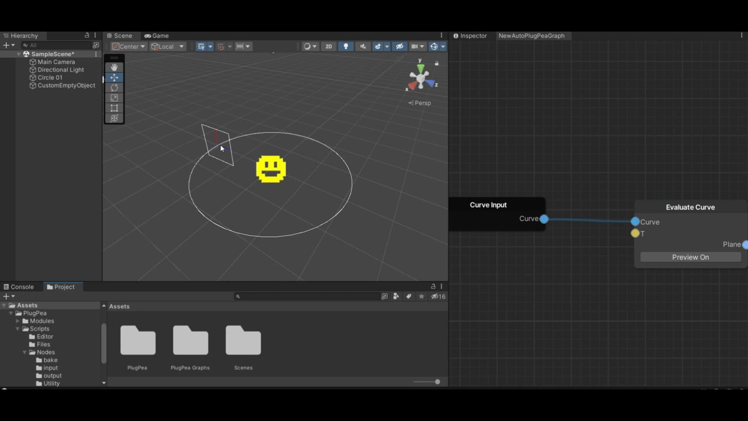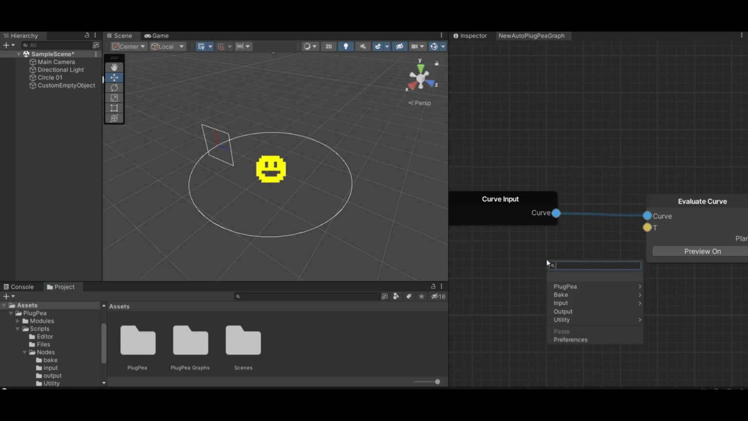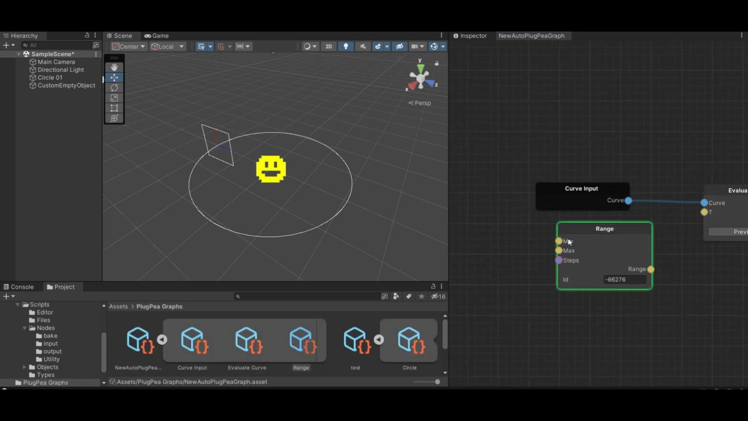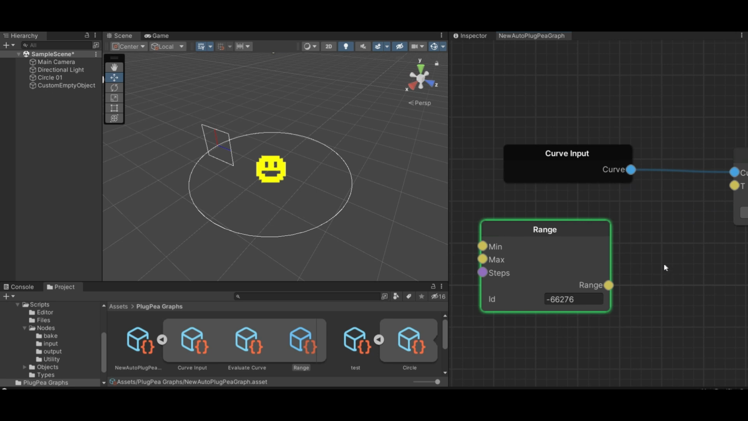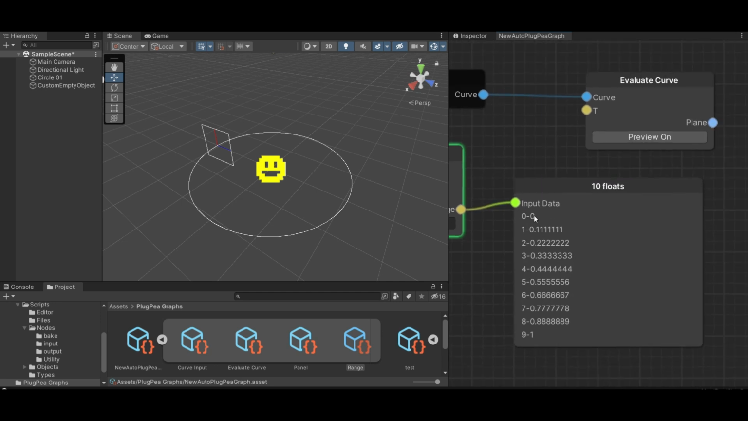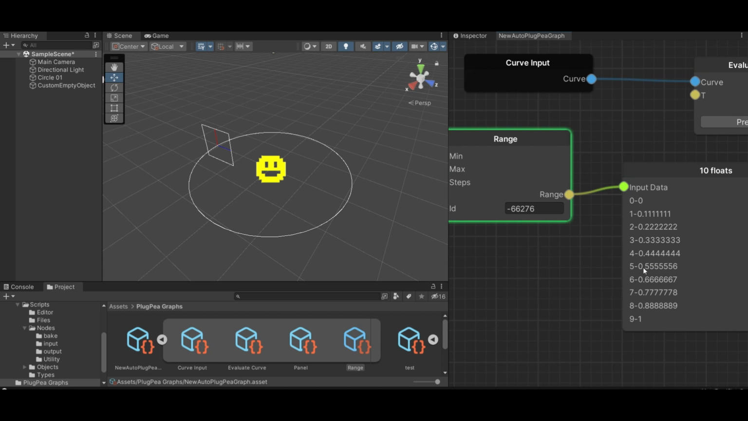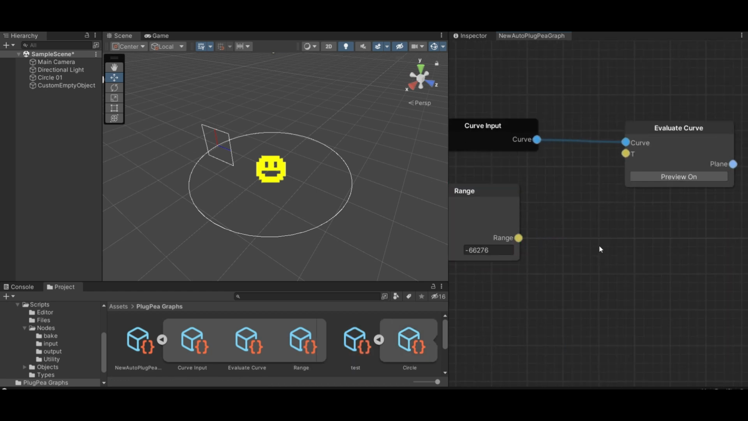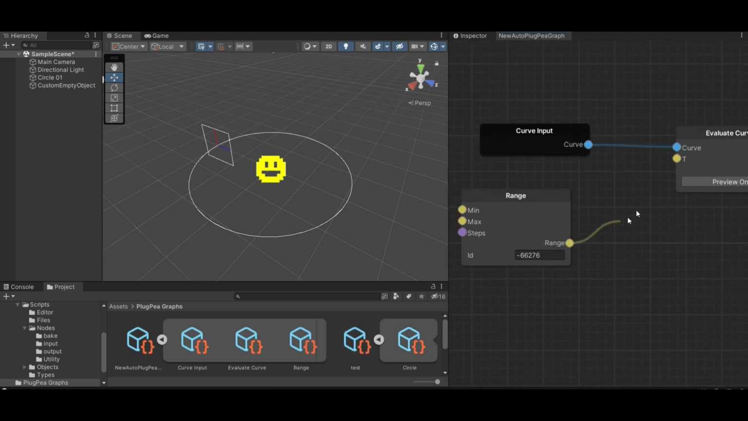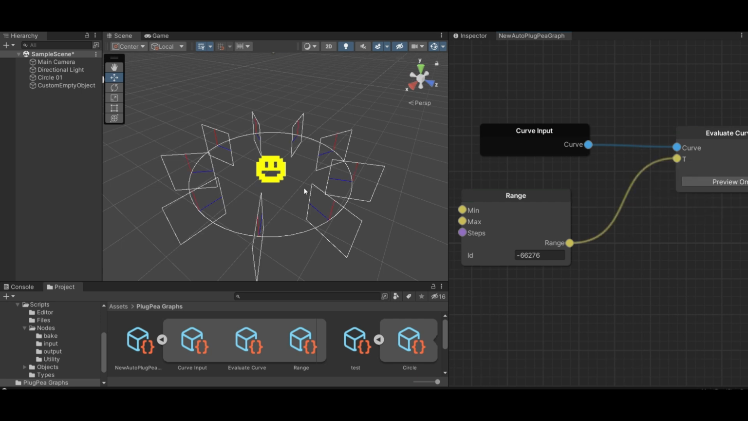And now if I want to make a series of planes here, I can simply search for range, and by default the range is between minimum and maximum number. So if you want to know what is the default range, you can simply search for panel and connect the panel to the output, and as you can see here, the default is between 0 and 1 and with the number of steps of 10. So the panel is really useful if you want to see the outputs. If I connect this to T, you can see that we have these planes.